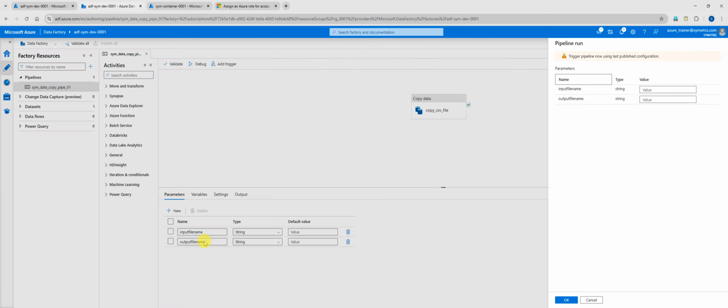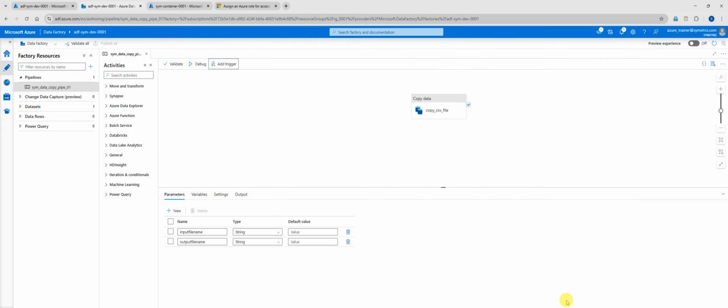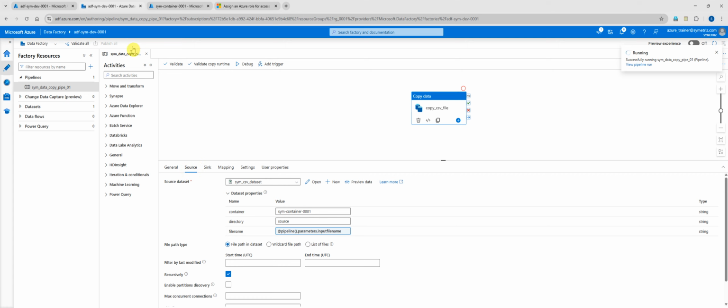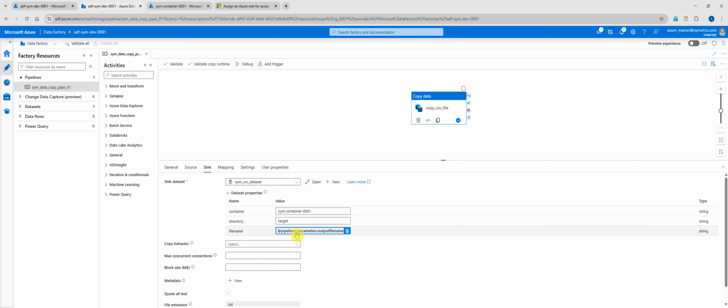So you can see that whatever parameters we had set, it's asking what is the input file name that you want to copy, and what is the output file name. So input file name is test2.csv, and output file name is, let's say I want to keep it as test3.csv. Okay, so I'll just say okay. So now based on our setup or definition, it will pick test2.csv from the source folder, and then it will copy the file. It will rename the file, or while writing the new file it will say test3.csv in the target folder.